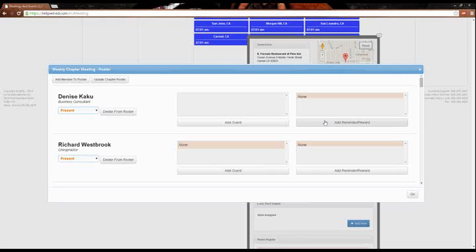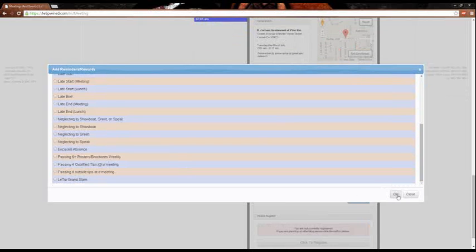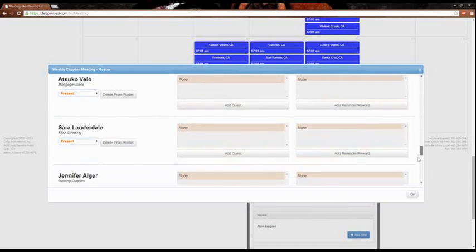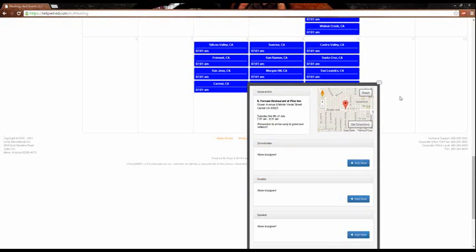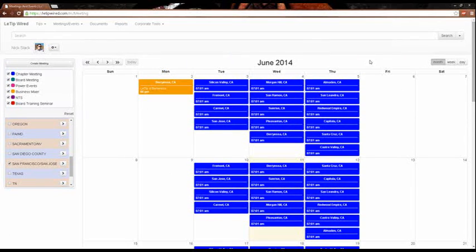Same goes with reminders and rewards. You can select late, no guest, LeTip Grand Slam, it's all on there. So you can add all that stuff, keep track of all that information. We have reporting for everything, and you'll see that when we get to the reports section. So you'll be able to pull up reports for all of this stuff. If you have any questions, like I said, give me a call and I will help you.